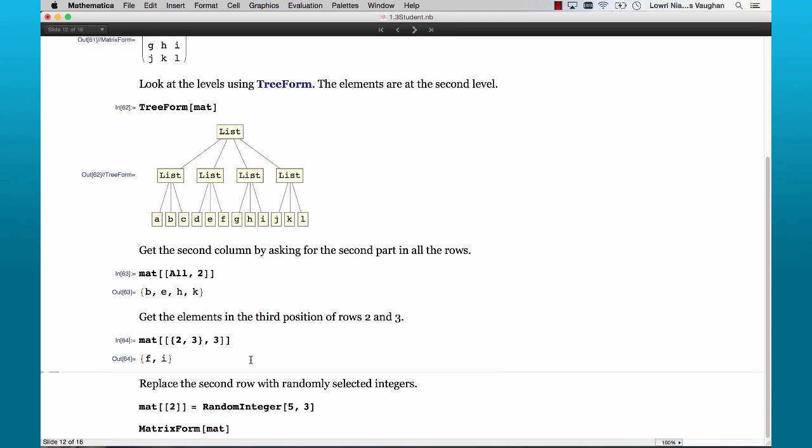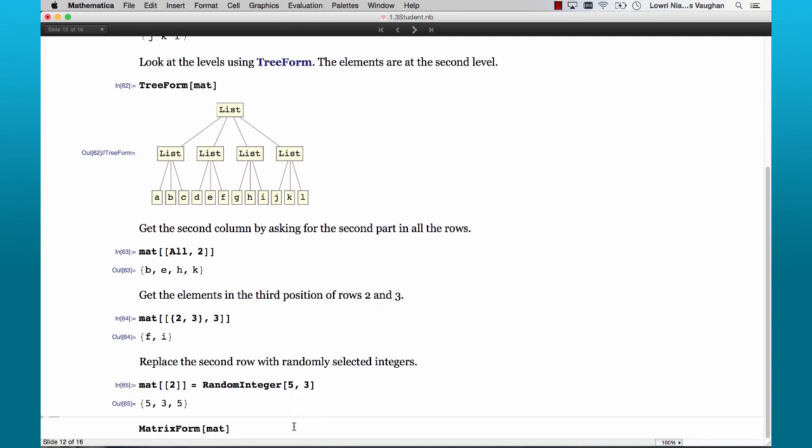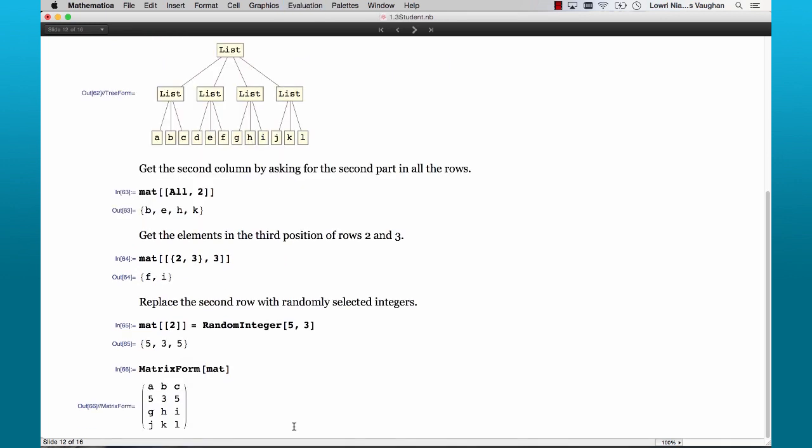You can use Part with Set to change elements in a list or array. Here, we're taking the second row and replacing it with 3 random integers from 1 to 5. Now, if we look at mat again, you can see the original matrix has changed.